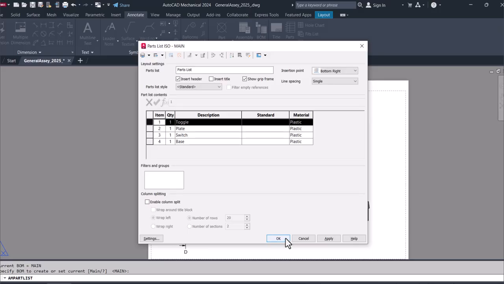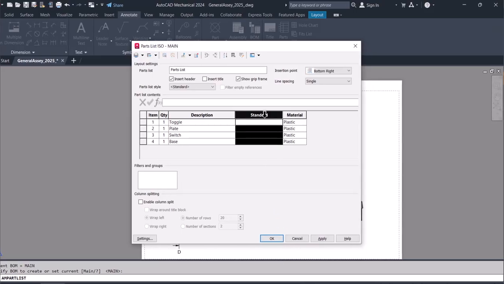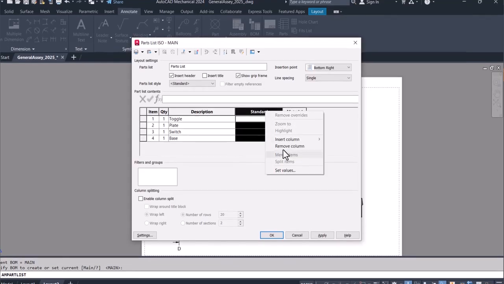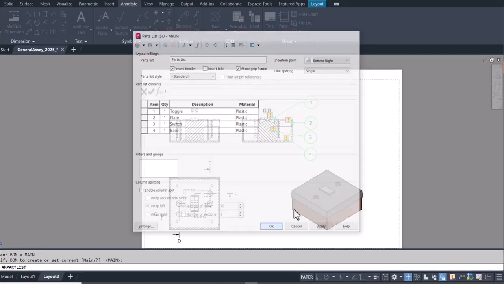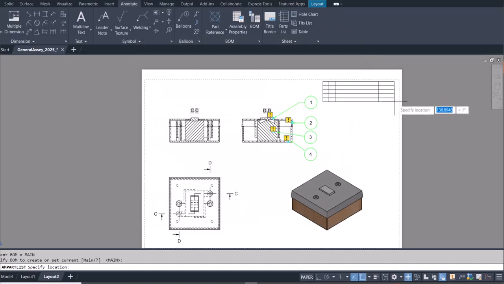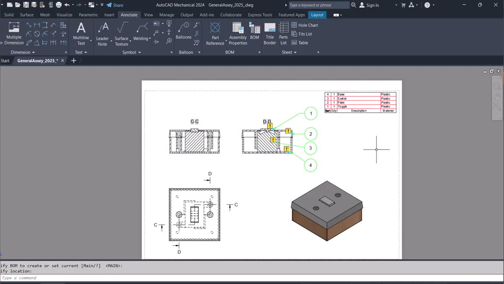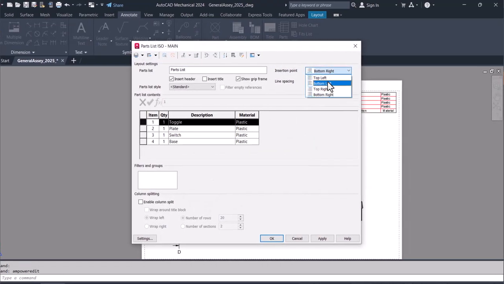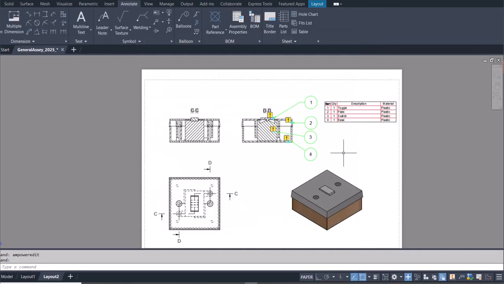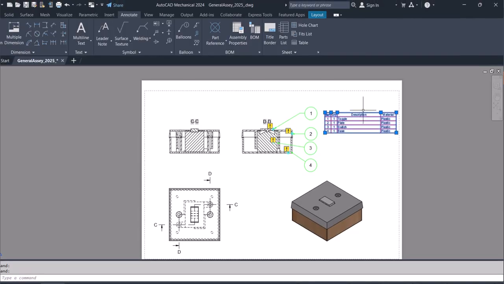So I'll just click in here. I still have standard, so right click and then remove that. Okay, and you click on OK, and then you'll be asked to put it, so you can put it here. And like I said, I don't want it this way. I want the headings to rather be on top. So for that, what we should have done is rather choose top right like this, and then we would okay that, and this will be our bill of materials.